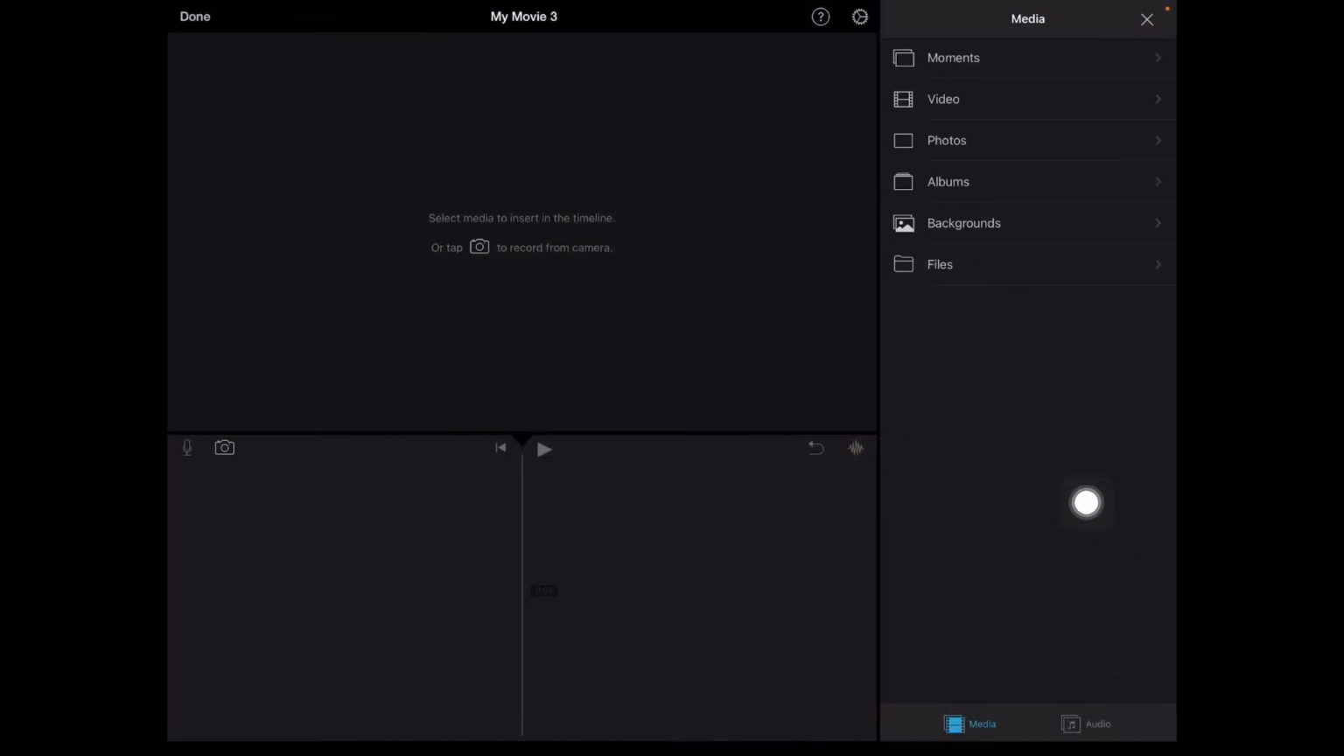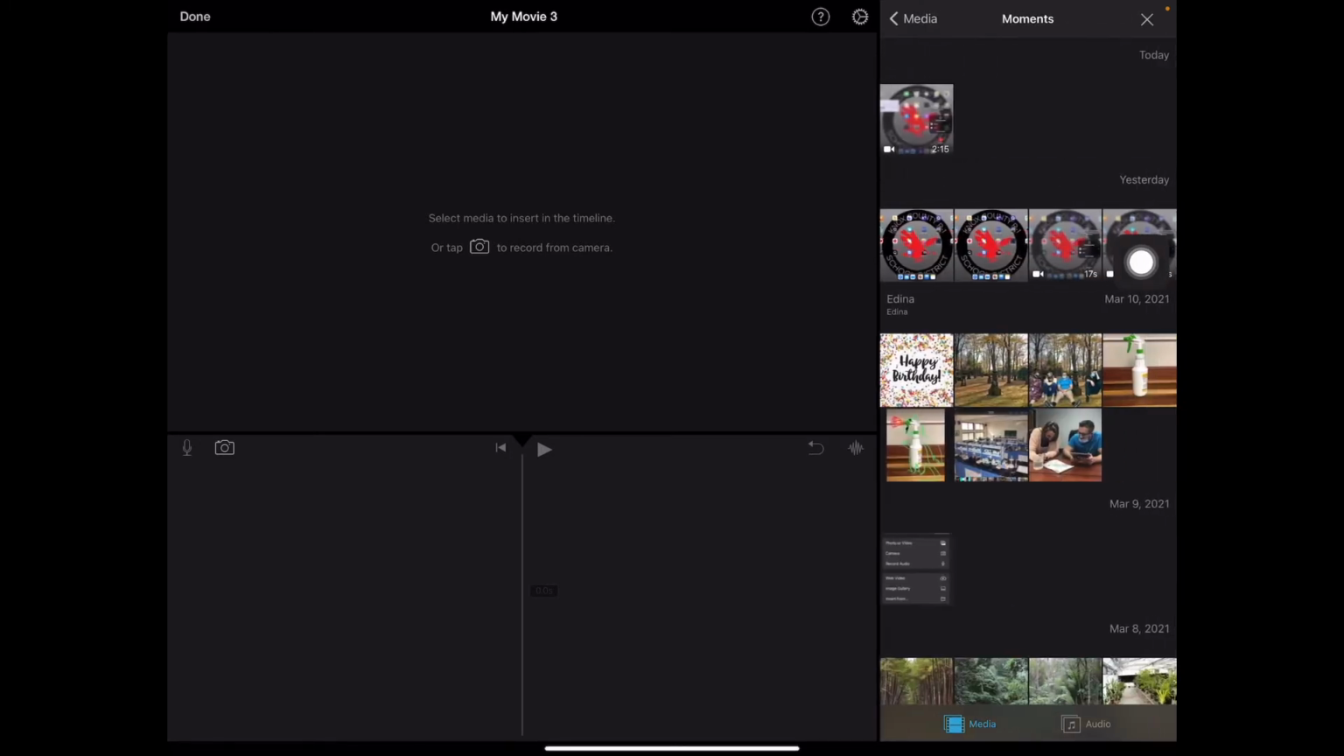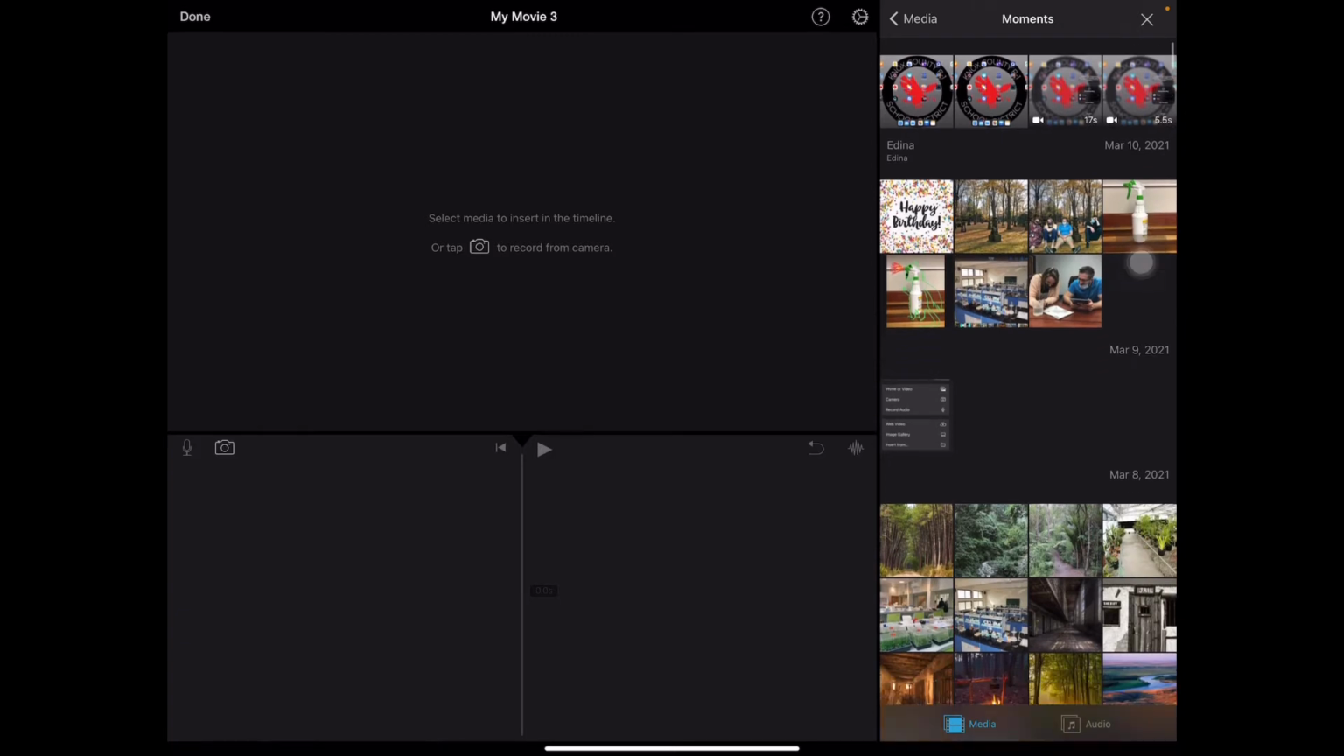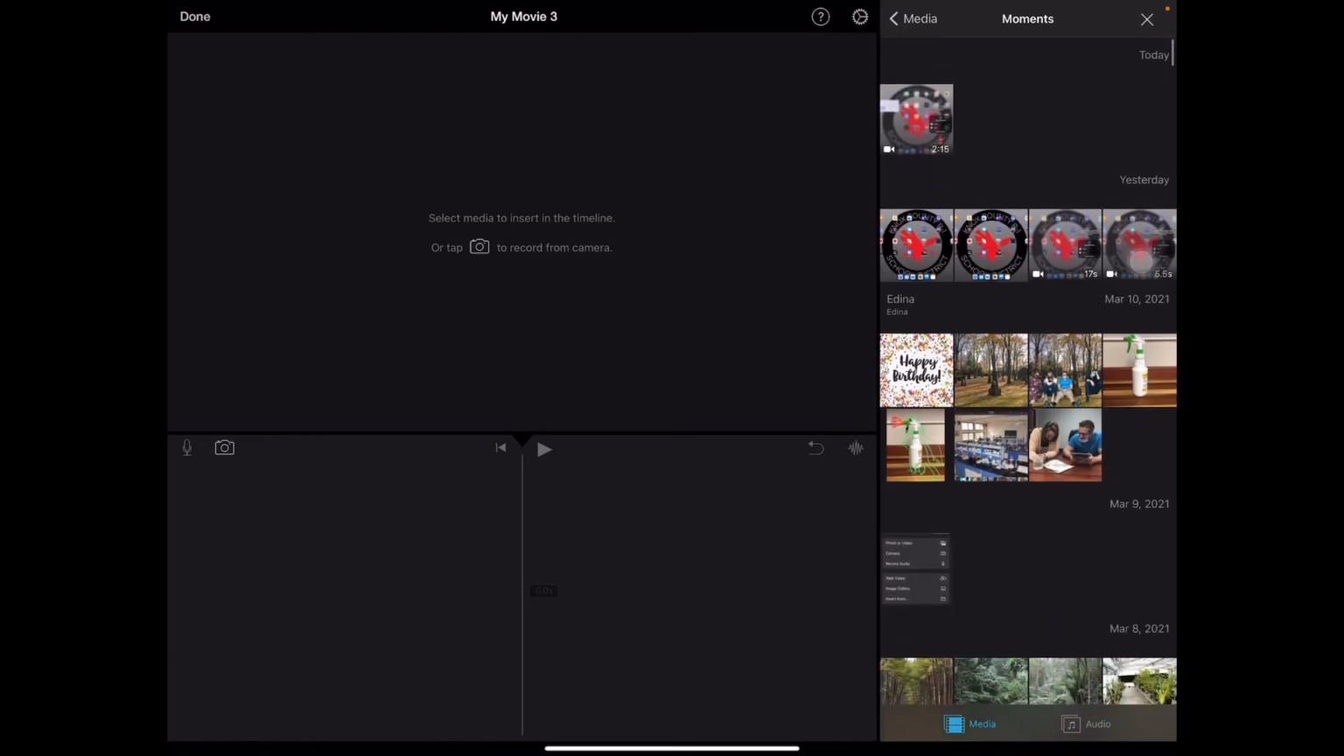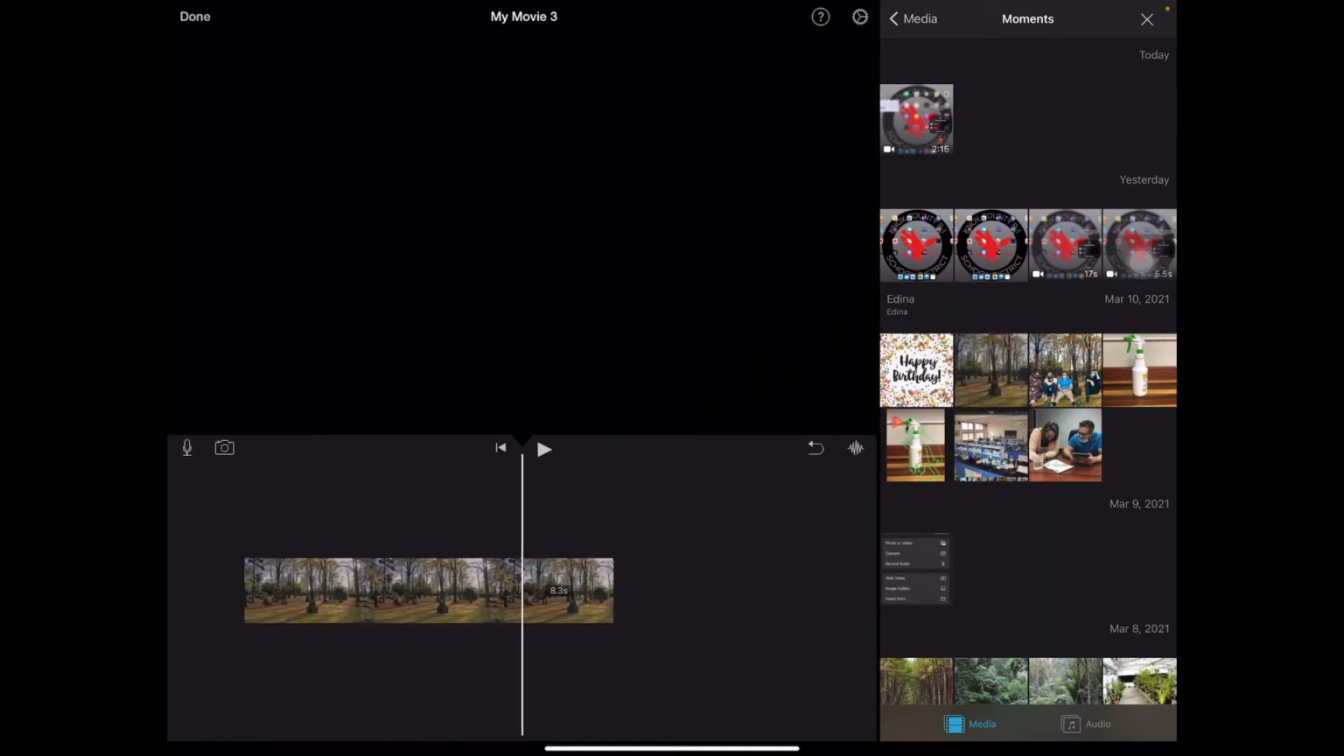So the first thing is to add videos or photos. So you're going to go up here to moments. The moments will go ahead and put videos and photos all there for you. So that's what's easiest. So I'm just going to insert a picture, and you're going to click on it and you'll hit plus. So there's the picture.